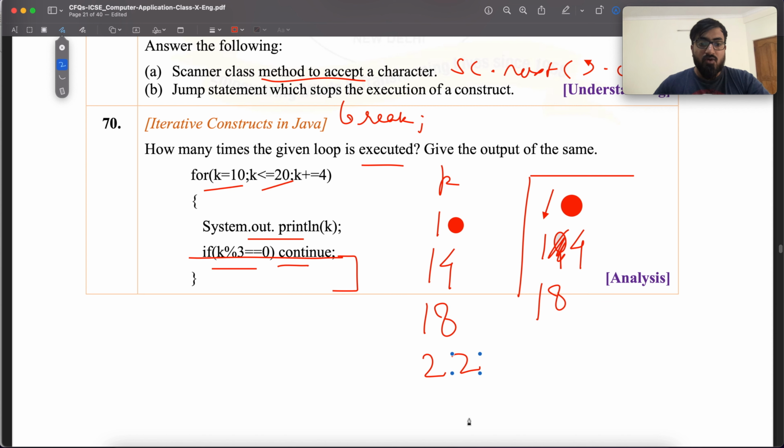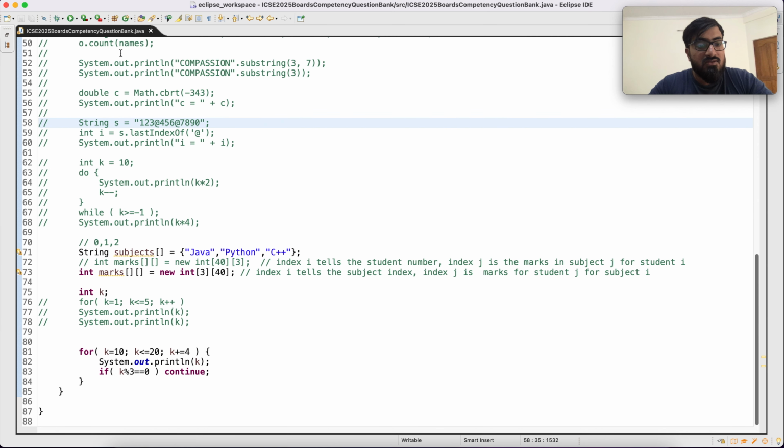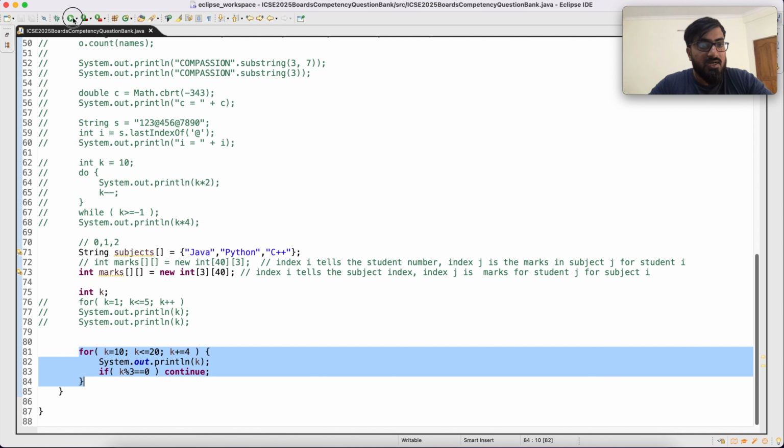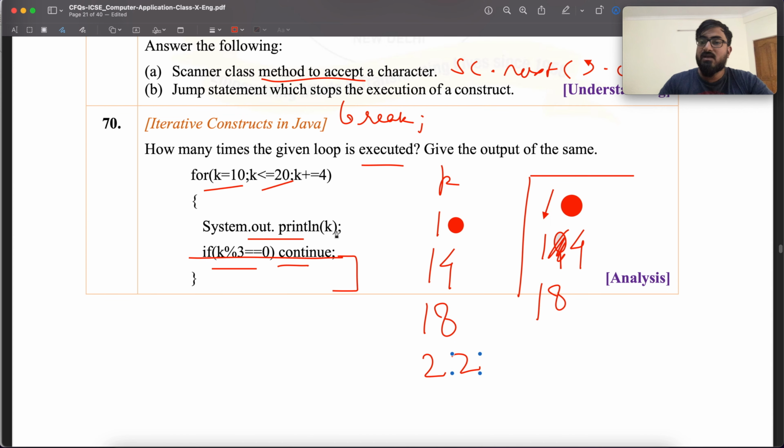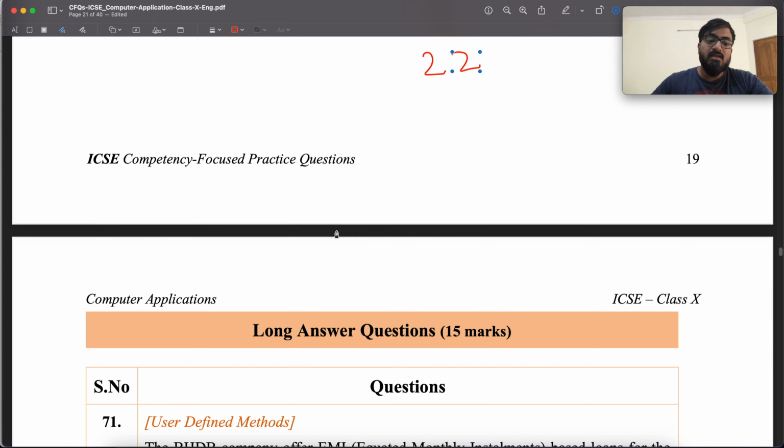Okay, if you want to check this, so this is the loop. I'm going to run this, so we get 10, 14 and 18. Okay, and these are the questions, and the remaining ones are programming ones, which I'll solve in a separate video.